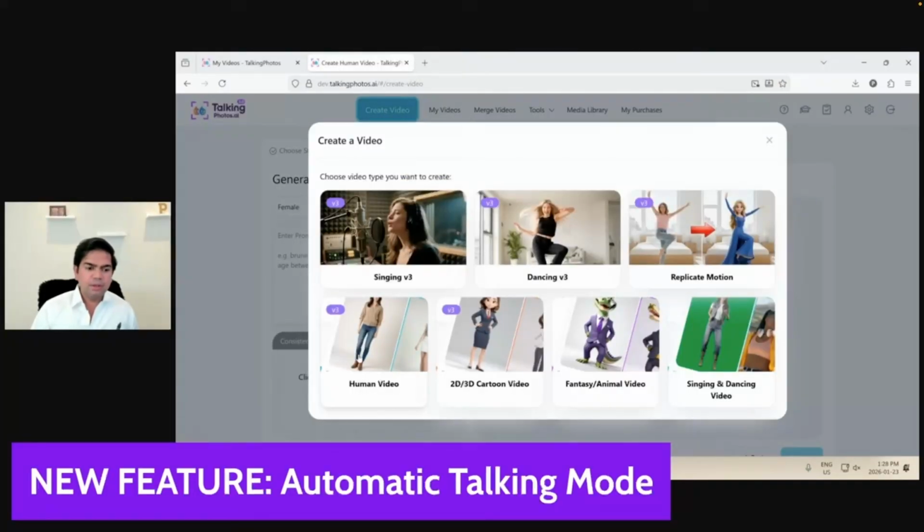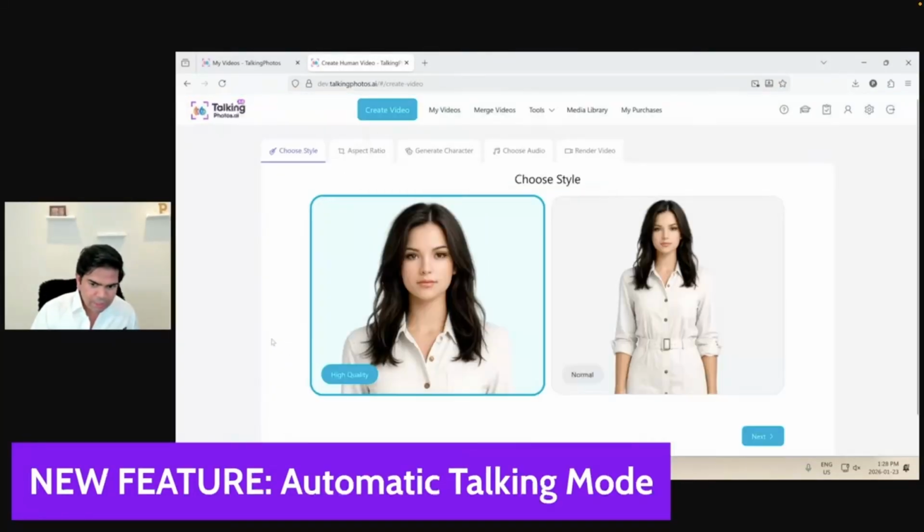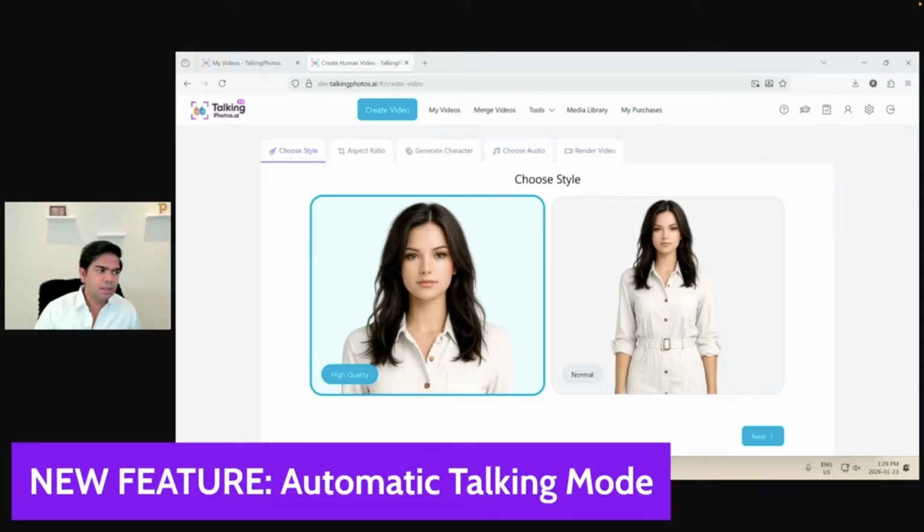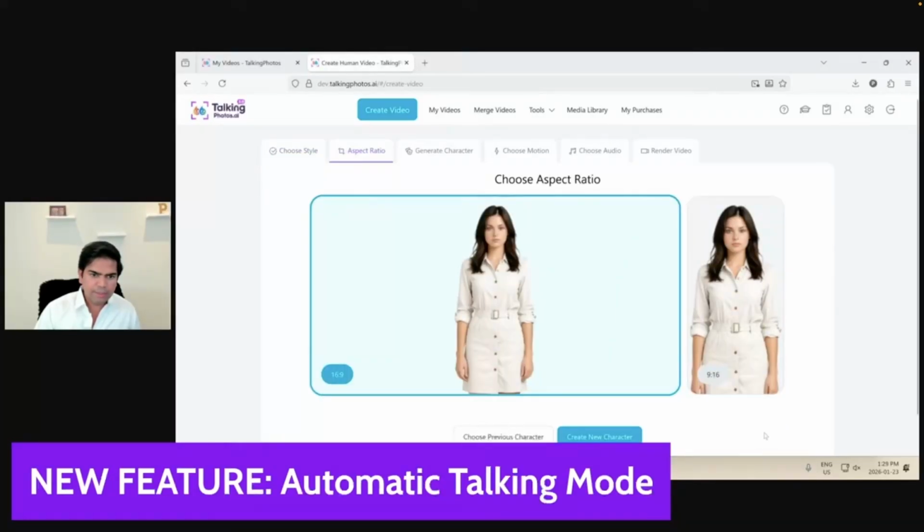If you go to create video, human video, same thing. In the past, in the previous update, you picked this option. Only one option existed at that point. And then you clicked on this. Watch what happens. You can come in here and it says, you see right here on the top, let me show you this again.